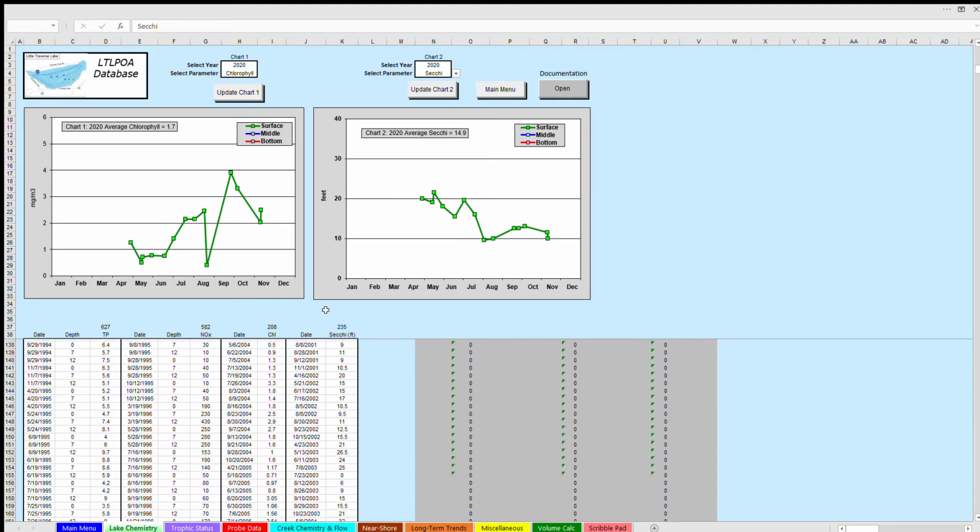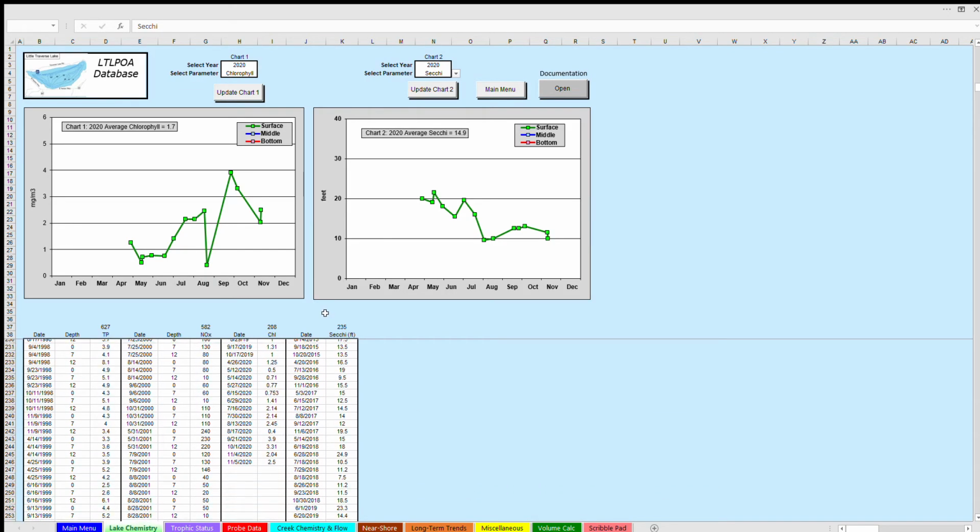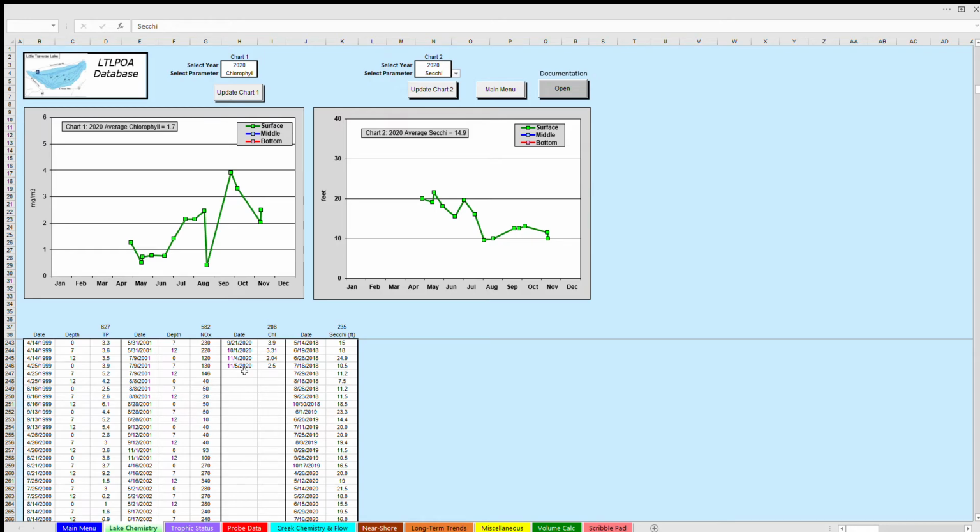So let's add some chlorophyll data, and we'll go down here to the bottom, and there's the last value in 2020. Let's put in a value here of, I'll make up a date, 6/9/2021, and I'll use a value of 3, and then 8-9-2021, I'll put in a value, let's say 4.5. So these are the new data that I entered for 2021.